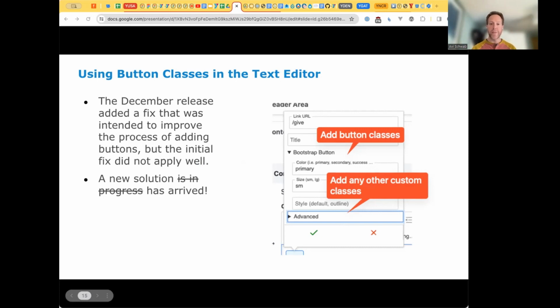December release, we had a fix. We pushed a change to that because the fix wasn't working well. And now with the March release, we have a new solution. When you make links in the text editor, you'll now see this bootstrap button section, and that will have options for the color, the size, and the style of the button. Those match the same functionality that we had with the previous button. And so when you push out the March release to your sites, this functionality will be restored.